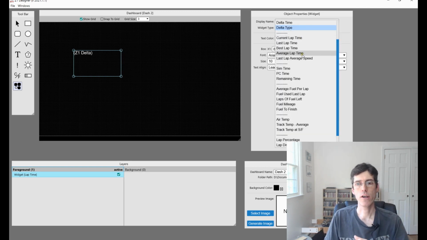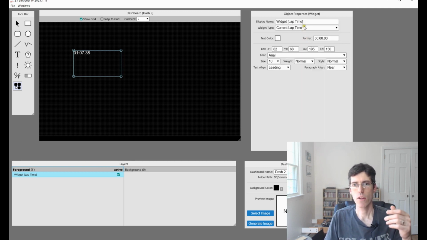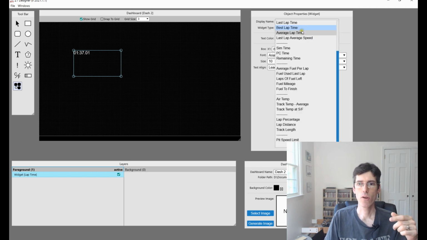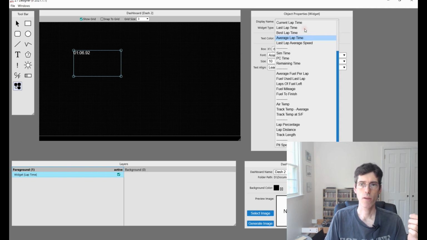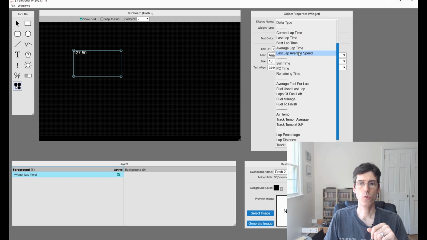Now we have a bunch of lap timing widgets. We can do our current lap time, our last lap time, our best lap time, or the average lap time. And then you can also have the last lap as average speed in miles per hour or kilometers per hour based on what the user in the dashboard has selected. So these five give you your various lap timing options.